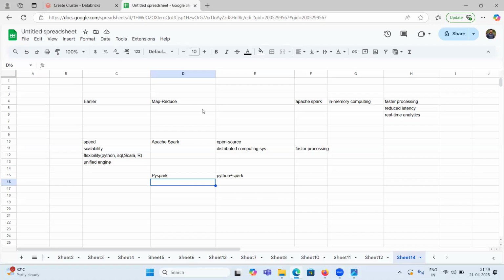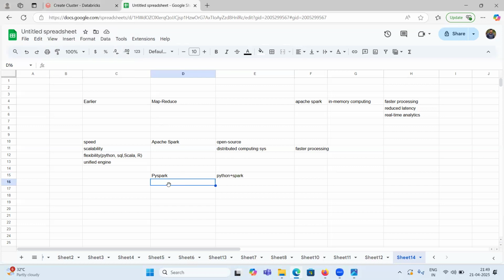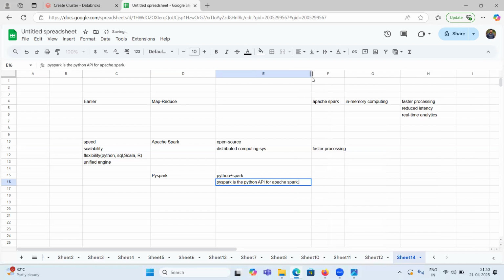Whenever we write inside notebooks, we can have the PySpark library, the PySpark API. On top of this PySpark module only, we are importing everything. That's why they say PySpark is the Python API for Apache Spark. It allows users to interact with Spark using Python.